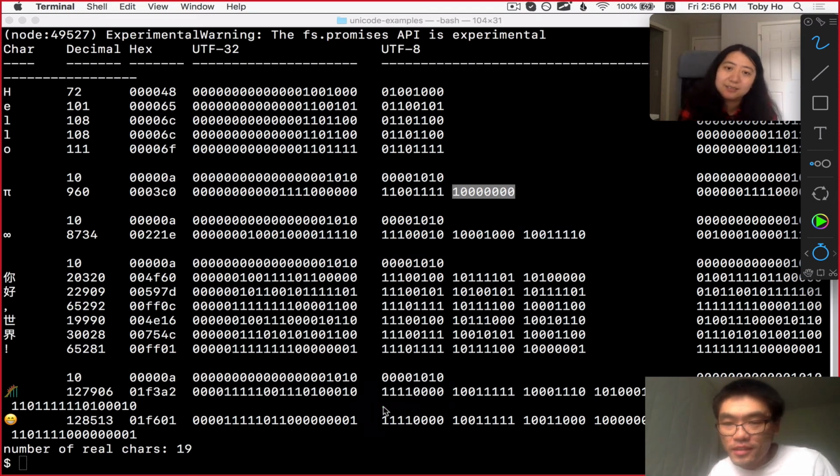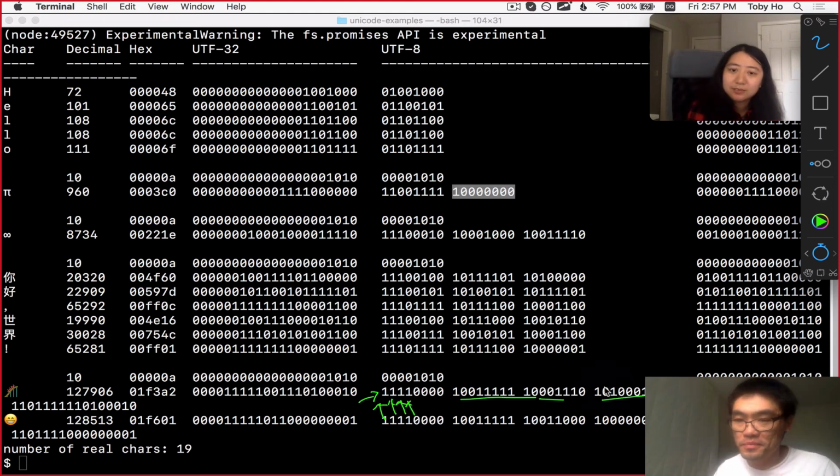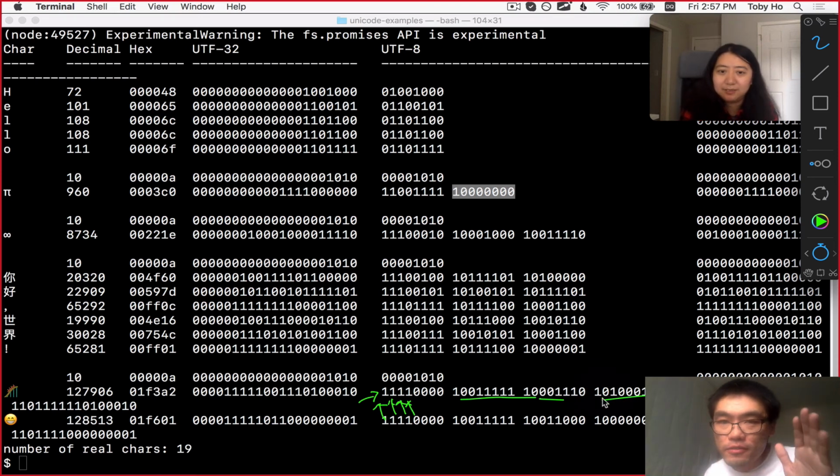And then for the one that needs 4 bytes, it's 1111. The first one is the signal bit. And then we have 3 more ones to tell you that there's 3 more bytes that are coming after. Oh, okay. Interesting. Yeah, so it's variable length characters, basically.